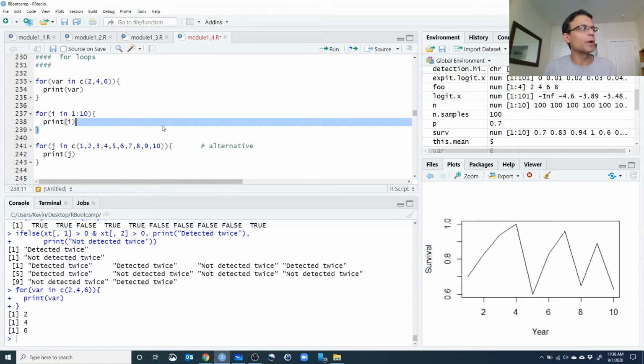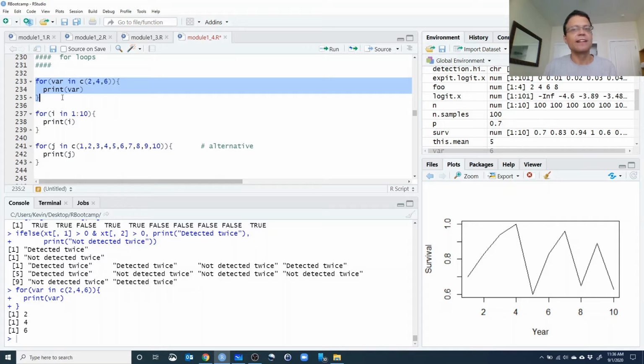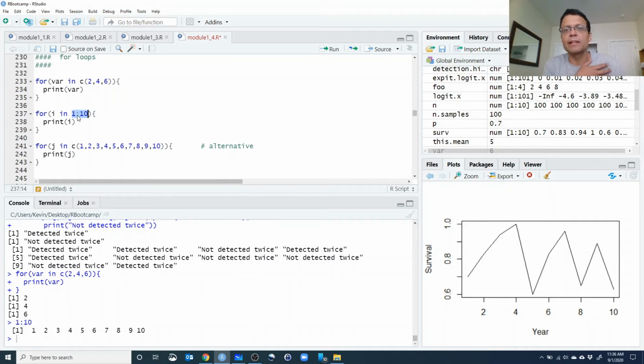Let's look at some other examples of for loops. There's a lot of different ways to specify it, but this is the general format. And every for loop in R is going to have that general syntax. Here's another example. For I in 1 to 10, and when you use that colon, of course, we're talking about every integer between 1 and 10. So that's the iteration vector.